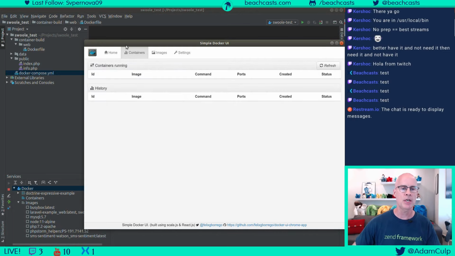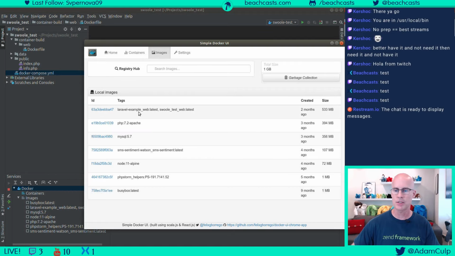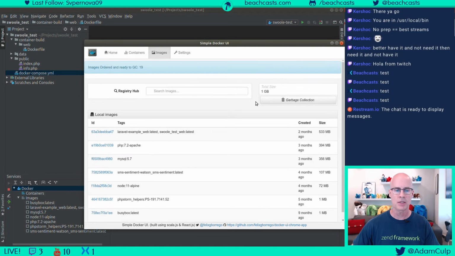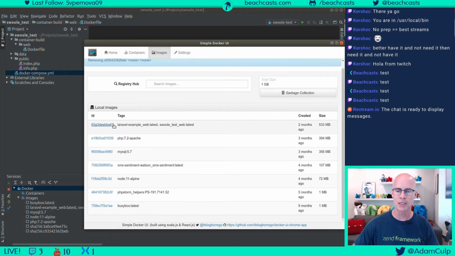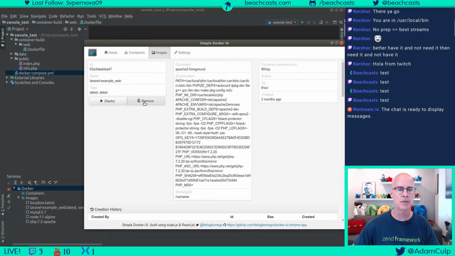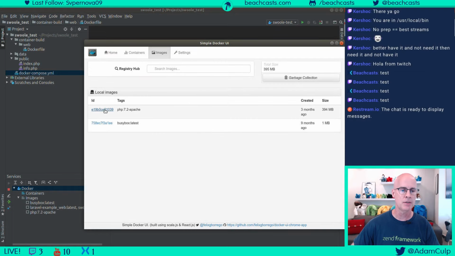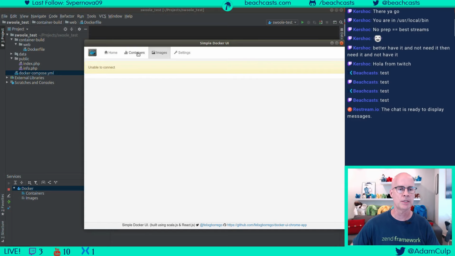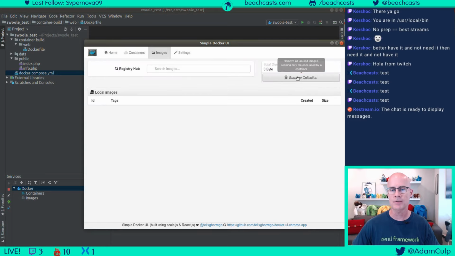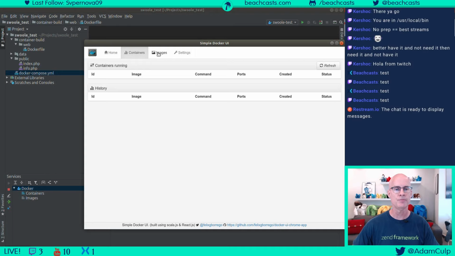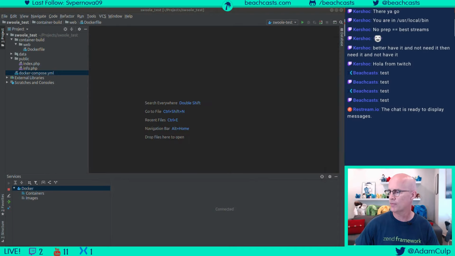Okay, got no containers. Images. Let's just garbage collect. You know what? I didn't garbage collect last time. So even though I deleted the images, I'm just going to get rid of all of these. And we can get rid of BusyBox. It doesn't like it anyway. So, all right. So everything's cleaned up. I don't have anything in Docker right now.